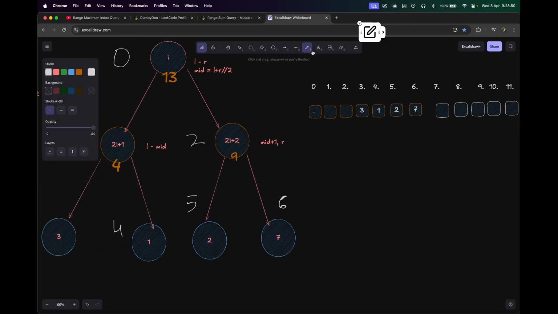So the summation of these two will be put up here. That's 4. And summation of these two will be put up here. That is 9. So the 13 will be represented by this one. So this is our segment tree array that has been filled up.